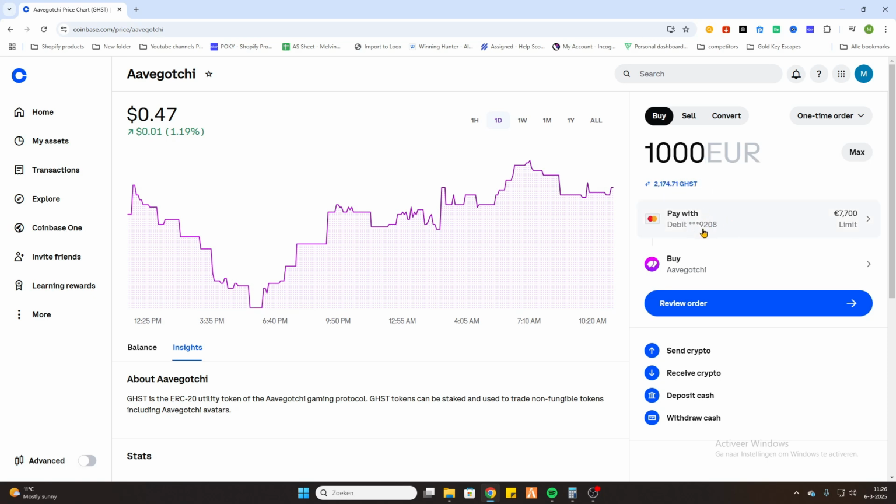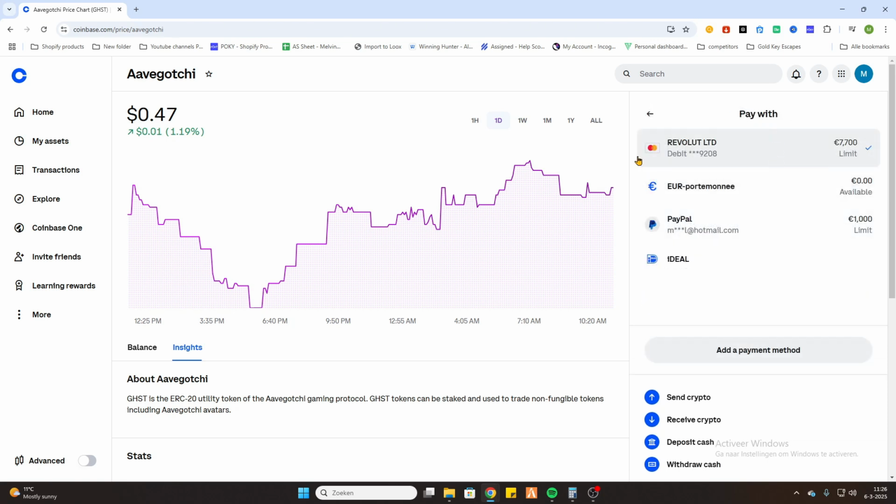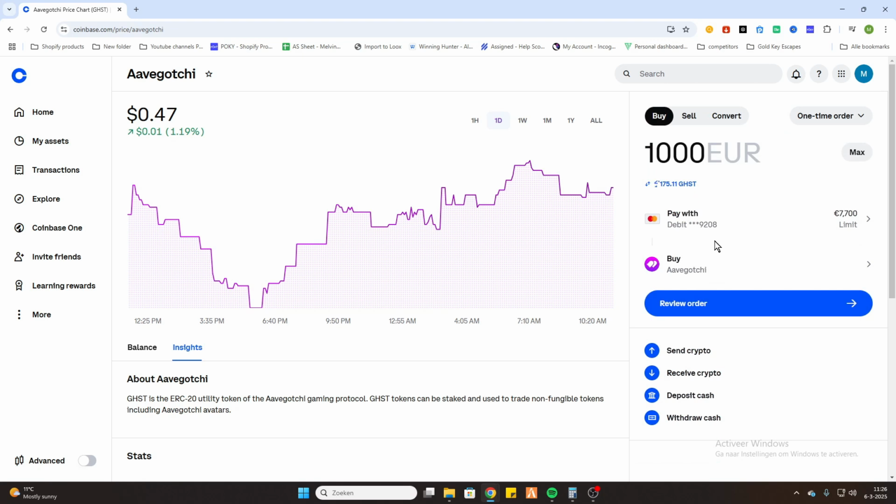After that you can select your preferred payment method. As you can see, I'm using my credit card, but you can easily select another one or add a new payment method over here. Go back to the overview and review your order.